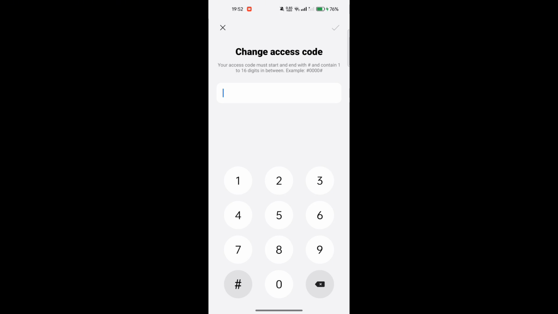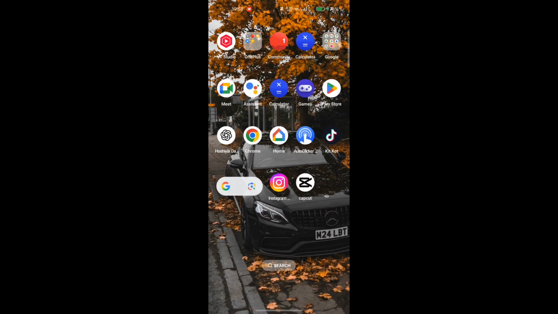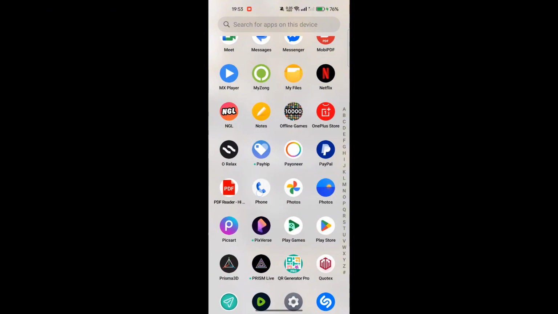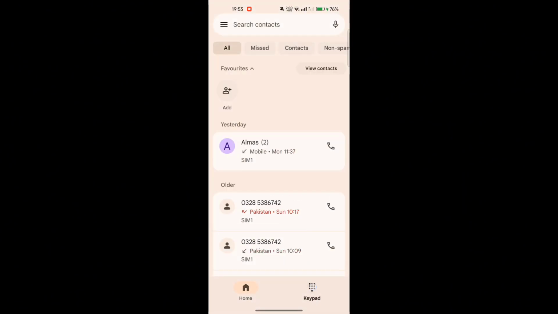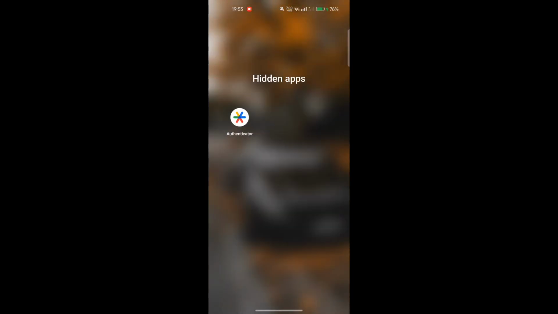code on your dialer. For example, I want to give an access code like this, #123, again hash. After that, click on that bookmark. Once you click on that, now click on done. Now I will simply go to my dialer. Now here I will search for #123 hash. Once I dial it, my hidden apps will be shown.